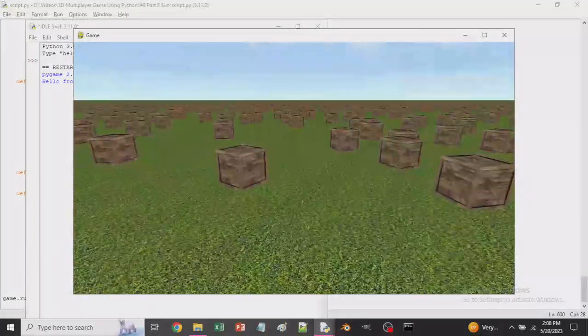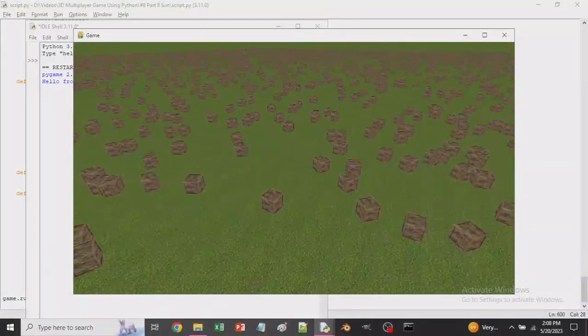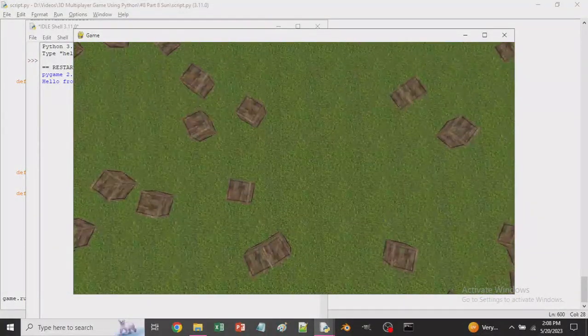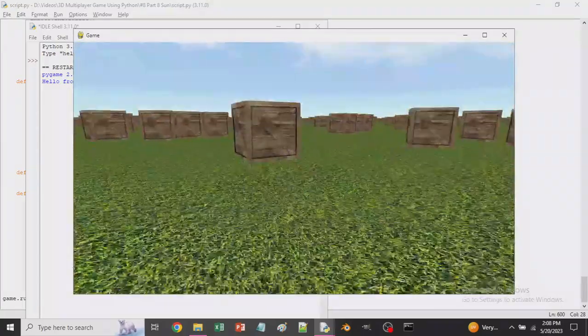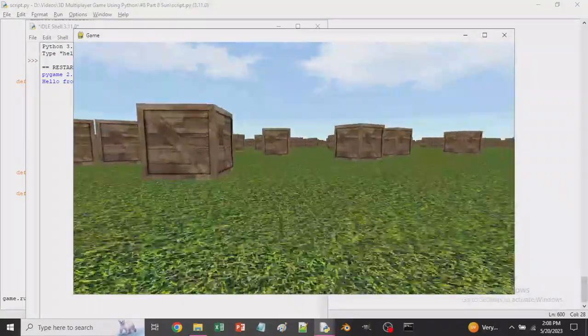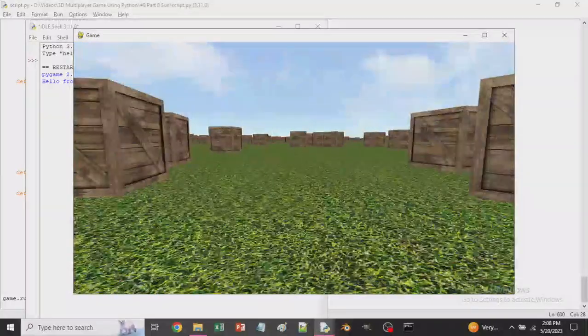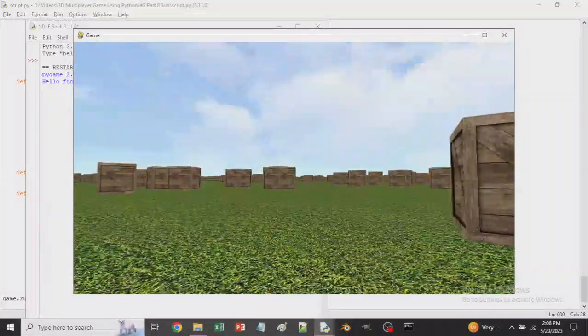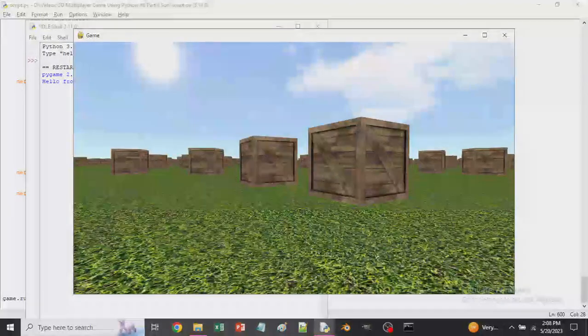And I also randomly placed around many boxes right here. But this is all temporary. After some time we'll decorate the world properly. We'll place trees and we'll place houses and all that. It'll look much better.